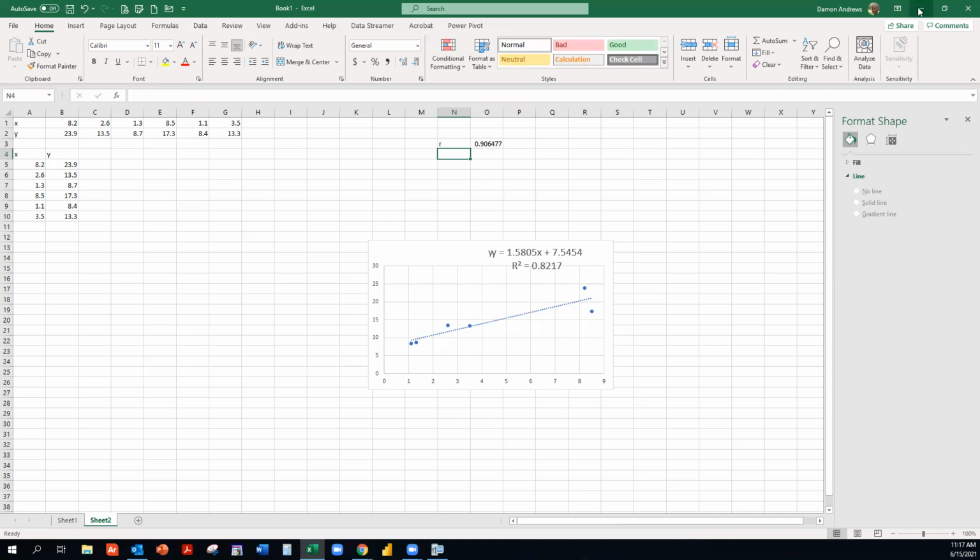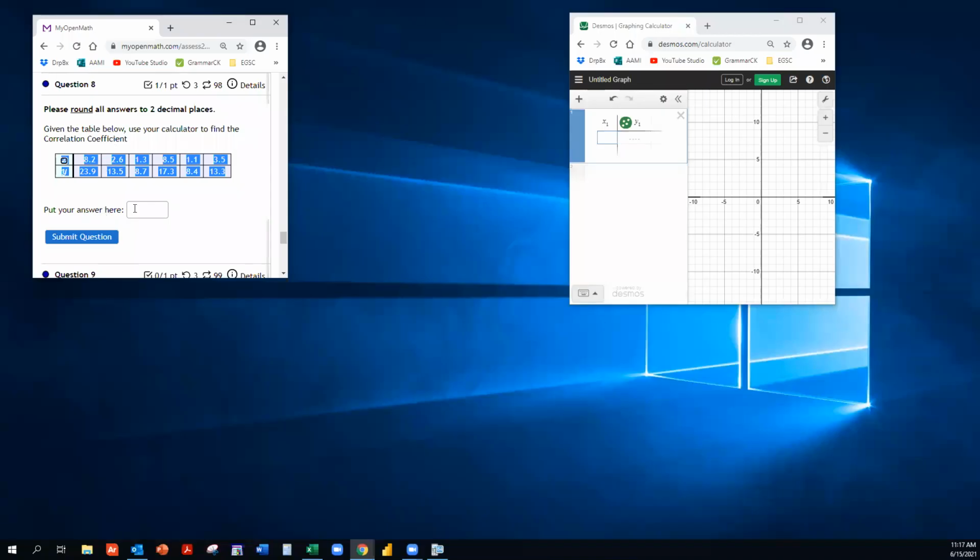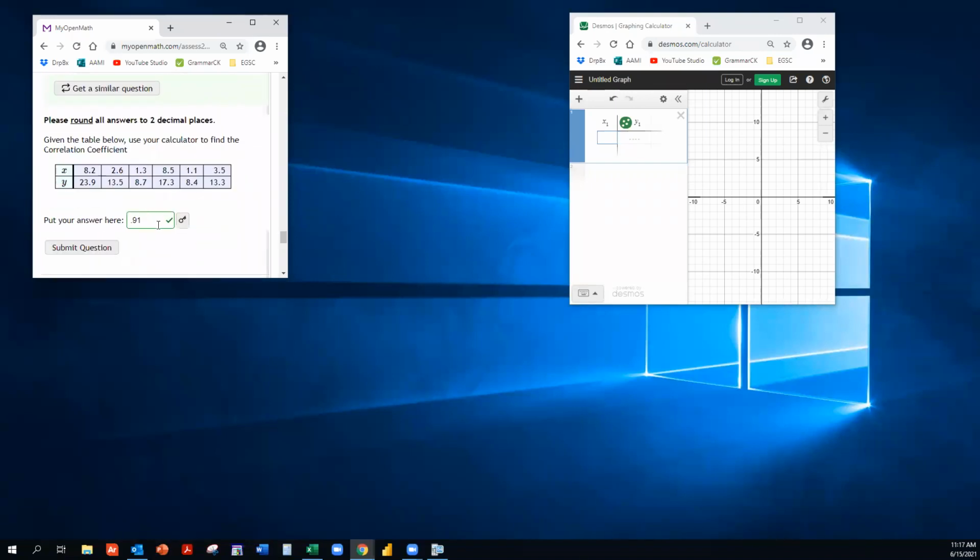So let's minimize this and see if that answer is correct. We come back over here and say R is 0.91. All right, so we know we're correct.